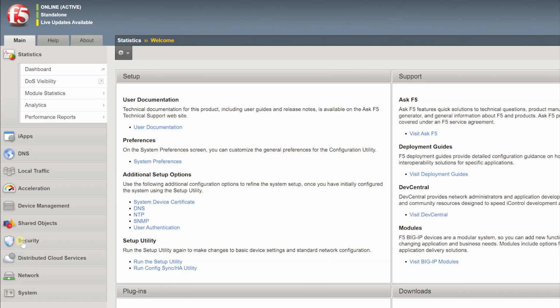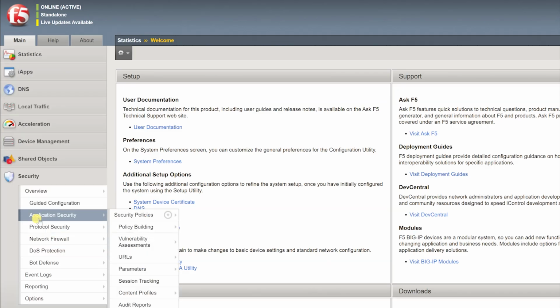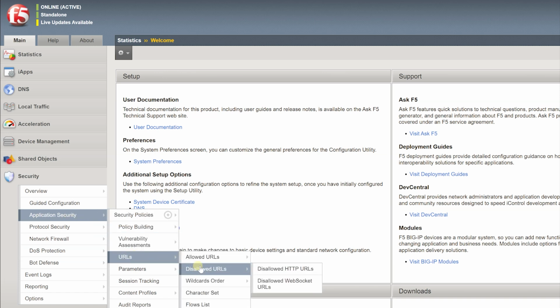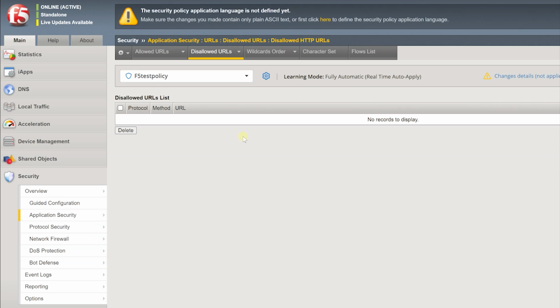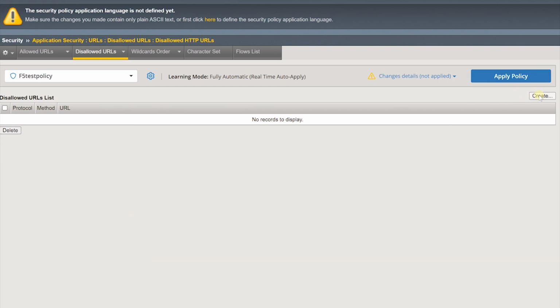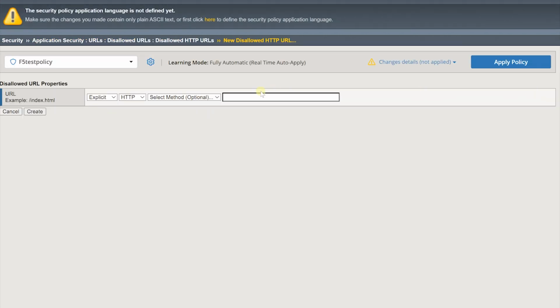To add disallowed HTTP or HTTPS URLs to your policy, log into the configuration utility. Go to Security, Application Security, URLs, Disallowed URLs, Disallowed HTTP URLs. Make sure the listed security policy is the one you want to work on. Then select Create. Define the URL properties.